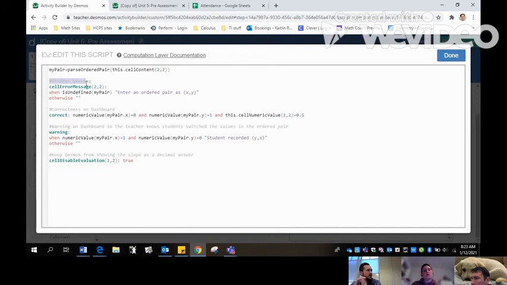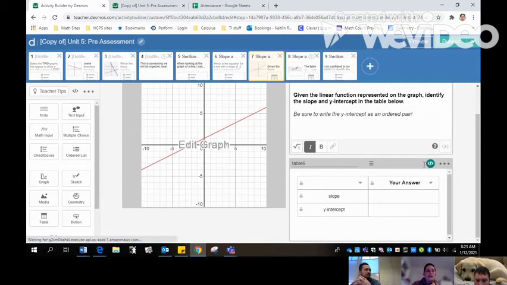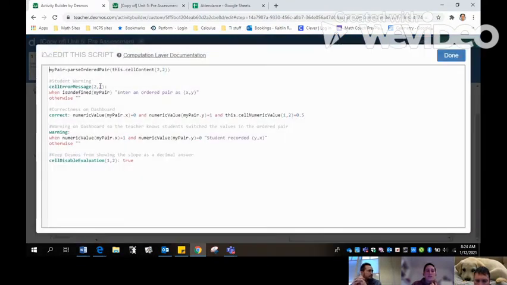So this is how you do it. This is where I did the student warning, and that was a cell error message. The cell was cell 22. And the error message I wanted is, I'm going to explain where this came from, but when the student doesn't write it as an ordered pair, this is going to be the message that pops up. But you can make it be anything you want. Whatever it is that you're doing to give the student-facing warning, use the cell error message. Whereas if you want the dashboard warning, you actually type in the word warning.